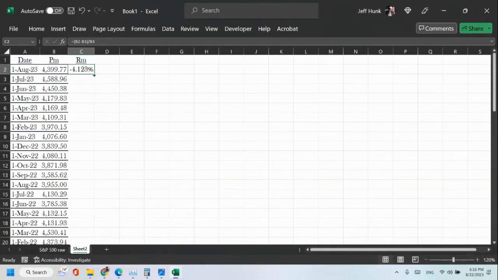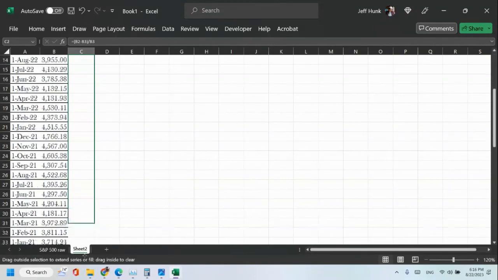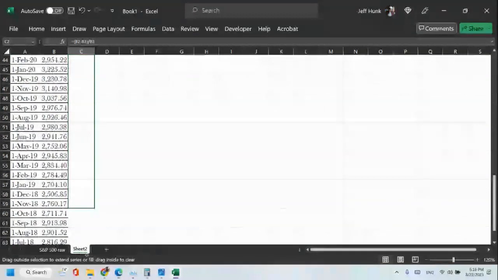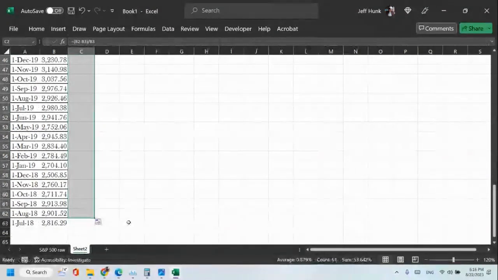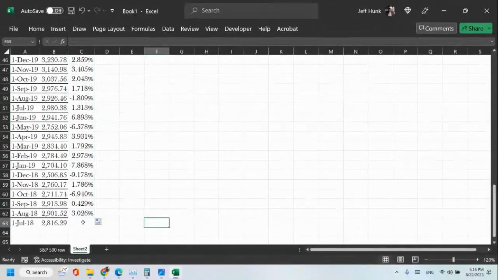And now all you need to do is copy and drag all the way down. Okay. You can't go any further because there's no price data anymore, right? Any questions so far? Any questions? No? Okay.